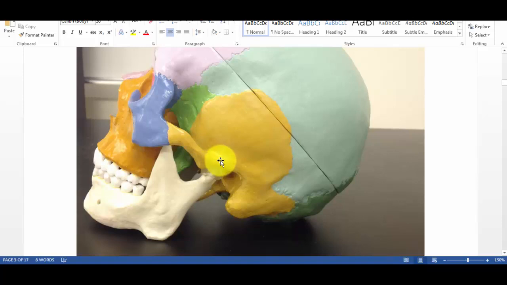So just look at it this way. This whole arch has 2 pieces, and this piece is called the temporal process. That piece there is called the zygomatic process. So the whole thing is the arch. It's got 2 parts to it.